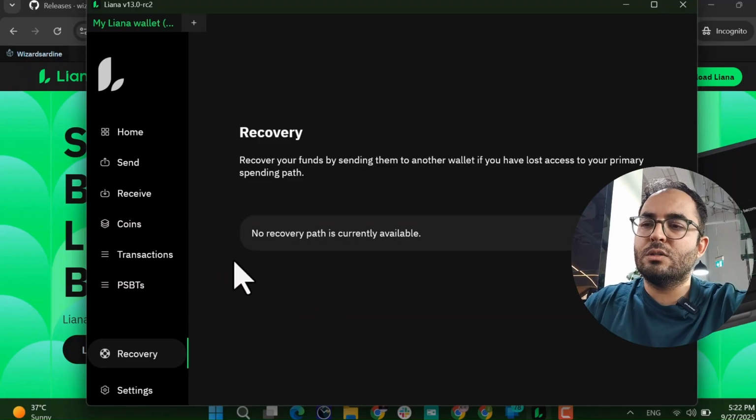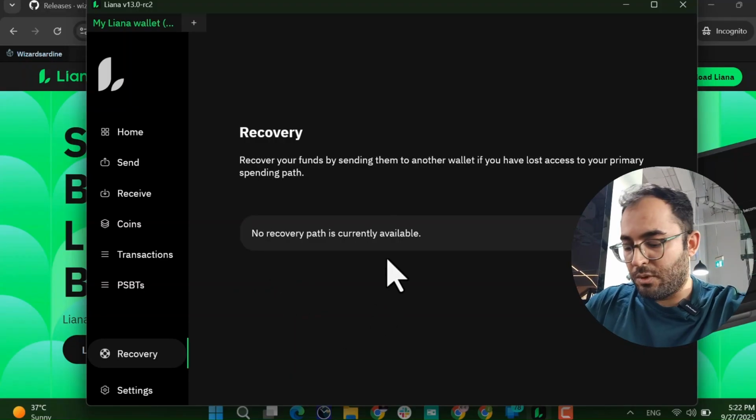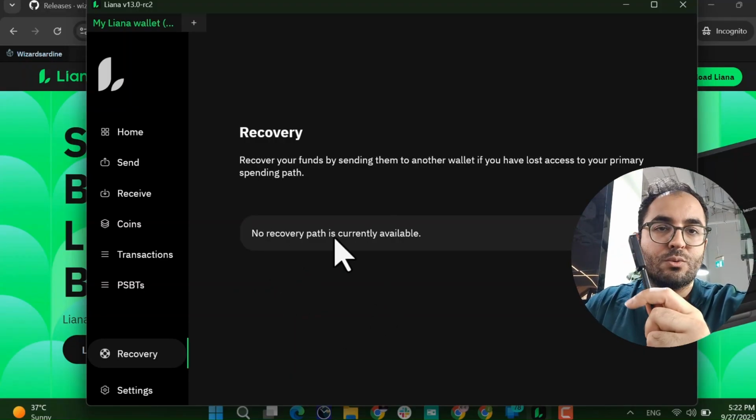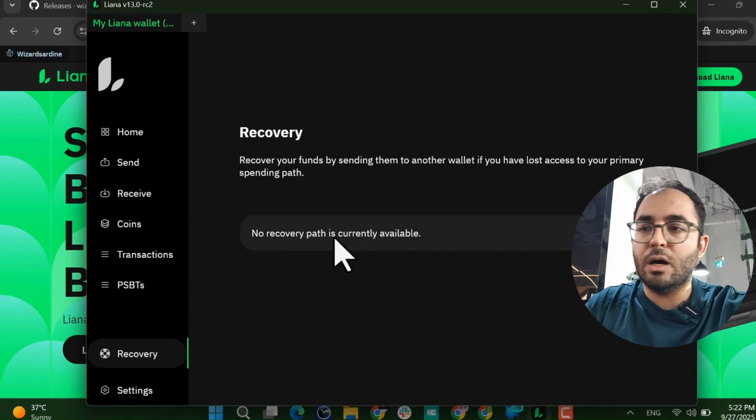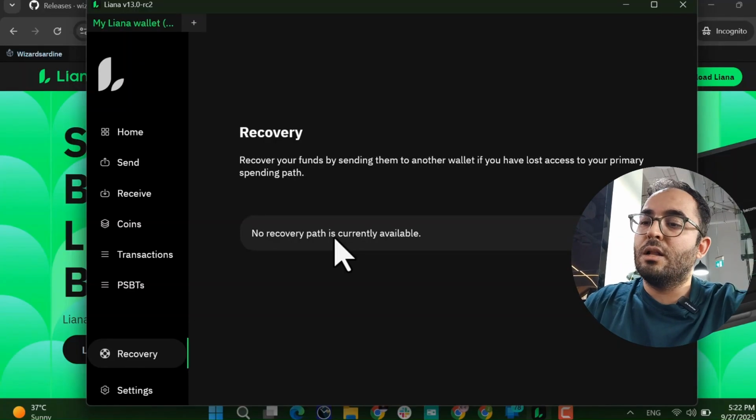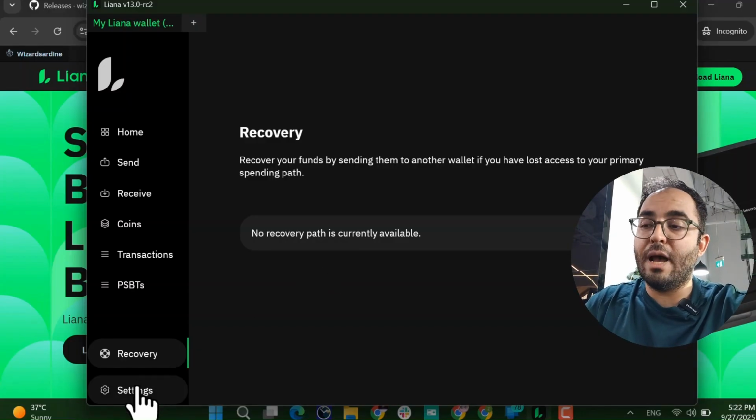So right now you can see we don't have a recovery path currently available because we don't have coins and 15 months haven't passed. But if I had some coins here and if 15 months pass by, then the recovery option will be enabled, and then the BitBox, which was for the heir, can be used to remove the funds. So my wife basically can come and take the coins and control them because I'm no longer around. So now she has access.